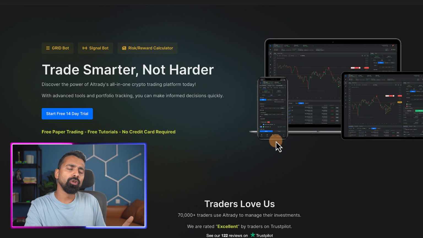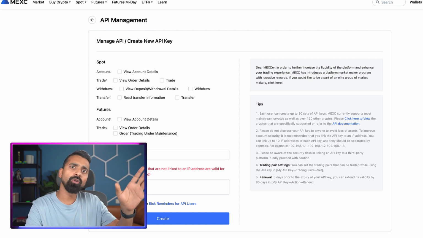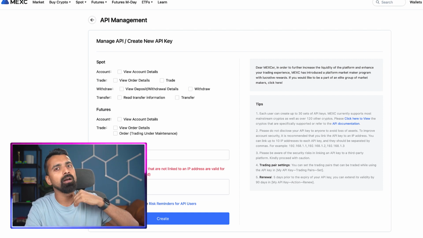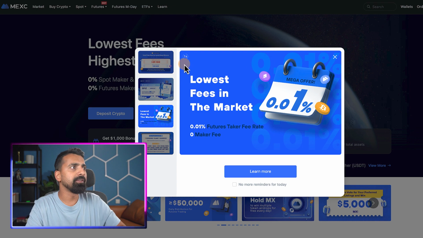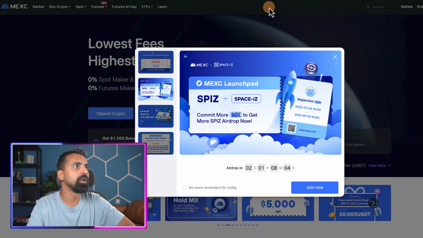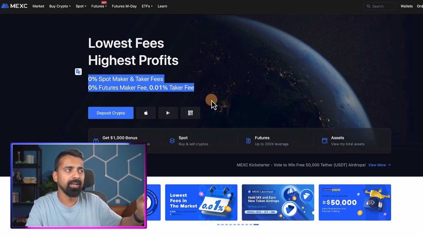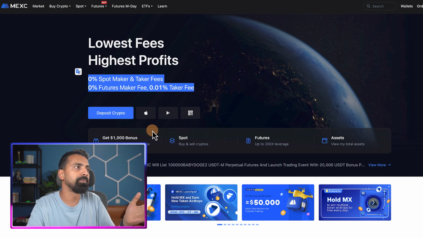So the very first thing you should be doing is going to your MEXC account, and if you don't have an account, you can create one immediately. You'll get an instant account. Usually they are running a few offers. For example, you can join the prize pool of $40,000. As I told you earlier, the spot fee and trading fee is one of the lowest in the market. They have a dedicated mobile app which you can use.